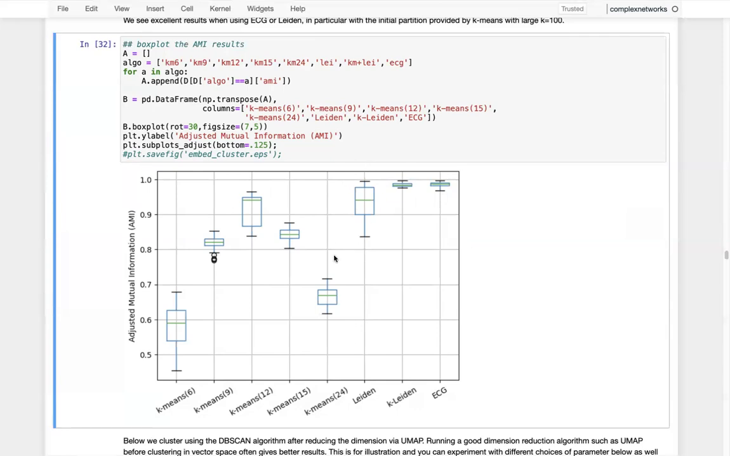This is using a graph clustering algorithm. Leiden also does very well. ECG does very, very well in this case. But an interesting thing is that seeding or initializing Leiden with some communities that we obtained in embedded space actually helped in this case. So these are three different ways of obtaining similar results.